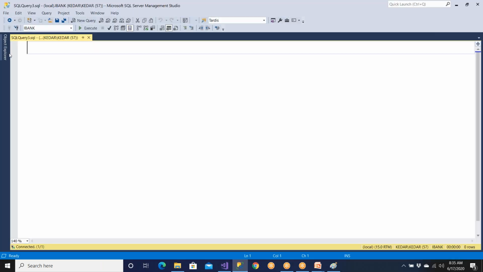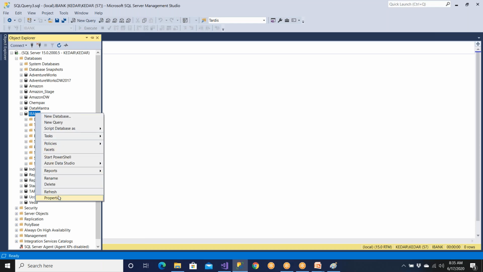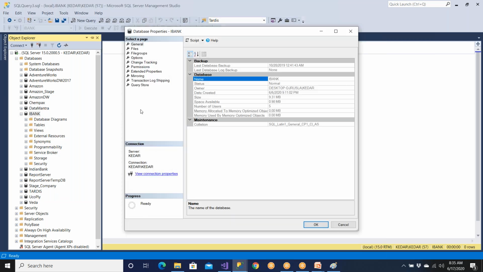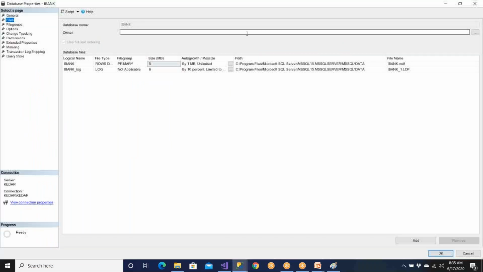However you create your database. For example, I create a database like this. Now if you see carefully, if you go to the properties tab, you will have files and file groups. Clear? So, beautiful concept here, Microsoft neatly organized.